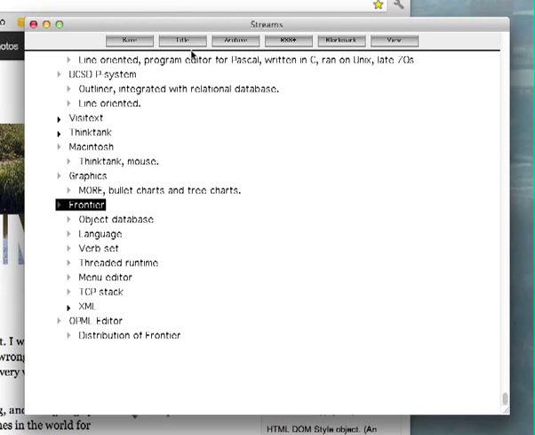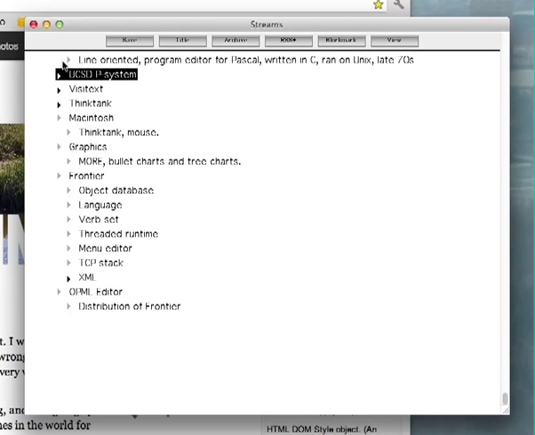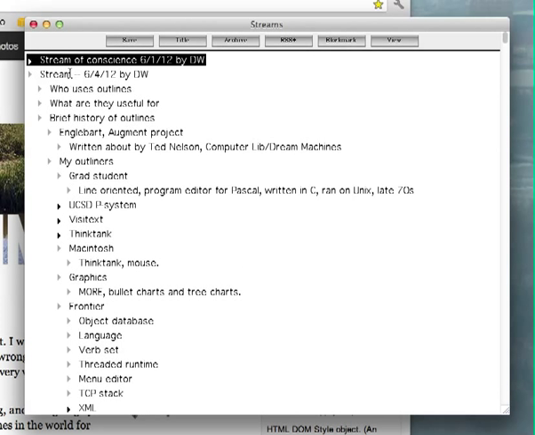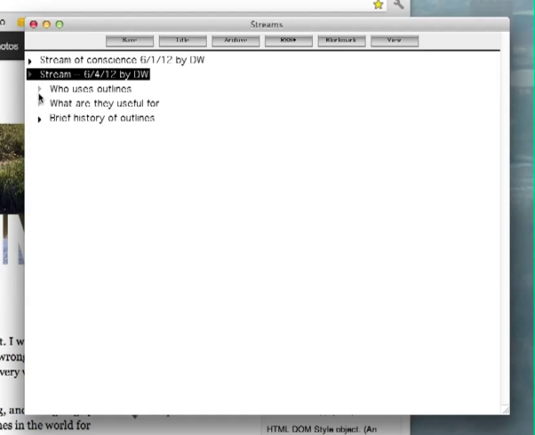So let's collapse some of this stuff. Go all the way up. And let's go back to where we started. Where are we at? I don't know. It's hard to tell how long. Yes, 10 minutes and 25 seconds is what they're saying.